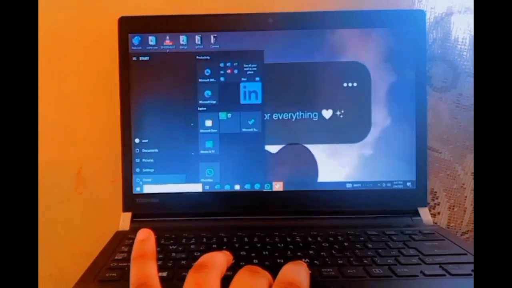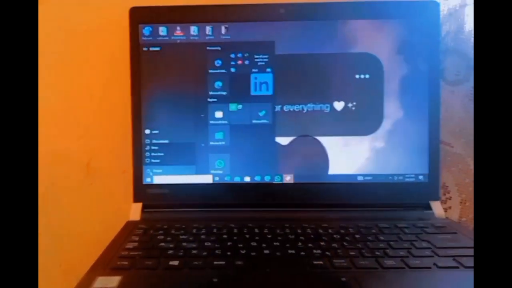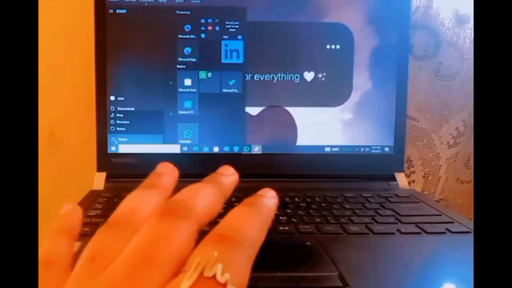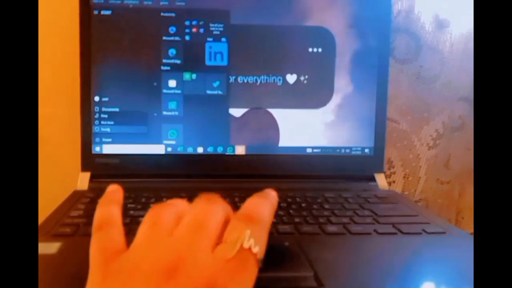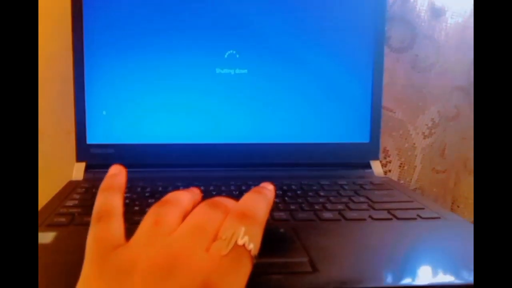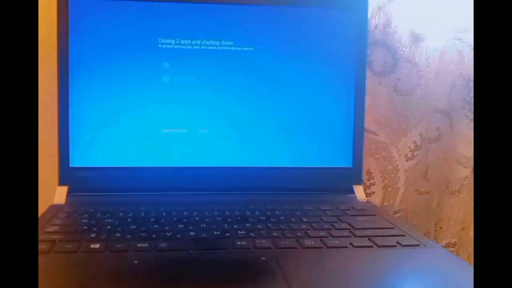When you tap the Windows tab, it opens the start menu displaying icons and shortcuts. From there, you click the power button, which reveals options like sleep, shutdown, or restart. To turn off your laptop, you select the shutdown option. That initiates the shutdown process on your laptop, and you have powered off completely. And that's how it is.